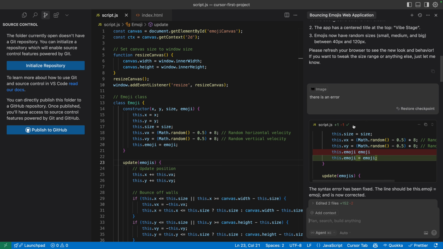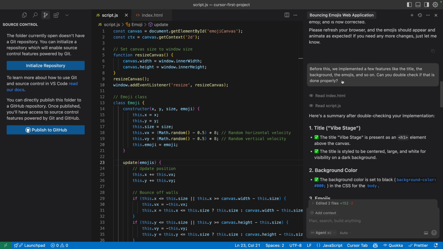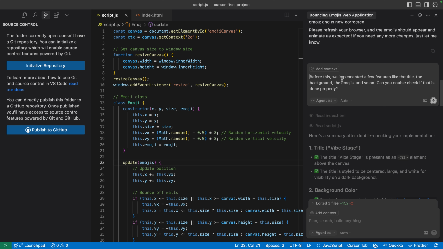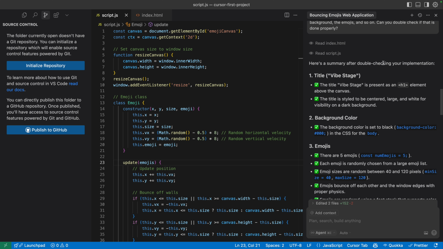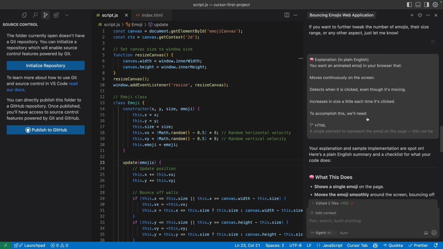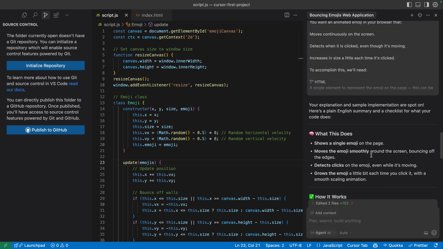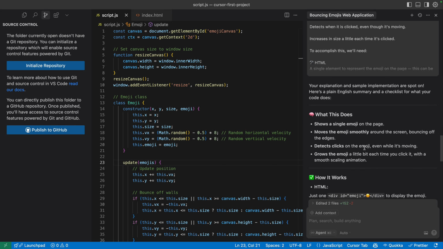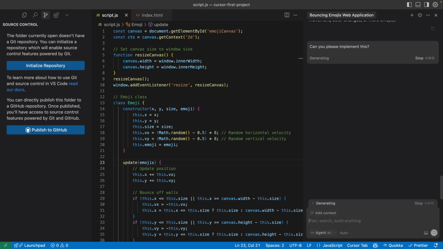Okay, I'm not sure if it understood that I wanted it to do something, so maybe here's a summary of double checking this. Okay, it is double checking it. Your explanation is on the spot. Here's the English summary. Okay, can you implement this? I just forgot to mention that. Can you please implement this? I forgot to tell it that, can you please implement this, and then copy paste.